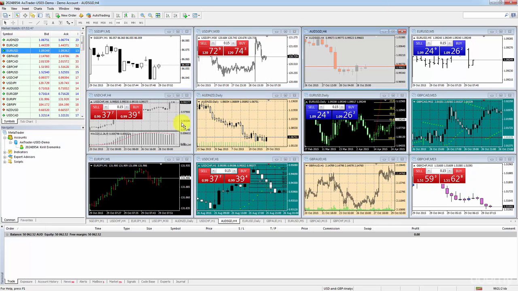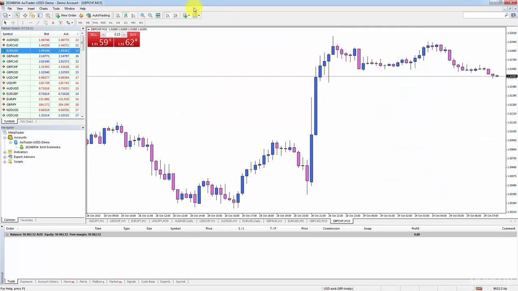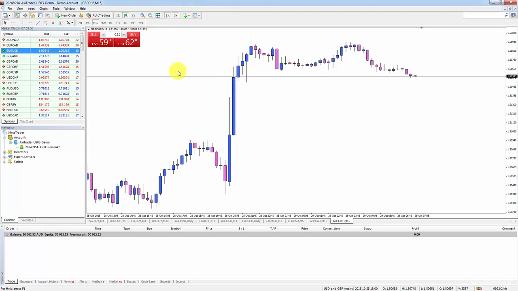Let's select a chart. I might choose this one over here. And we're going to add an indicator. And the indicator we're going to add is actually going to be the same one that we talked about in the previous tutorial, the average true range. So let's find this indicator.